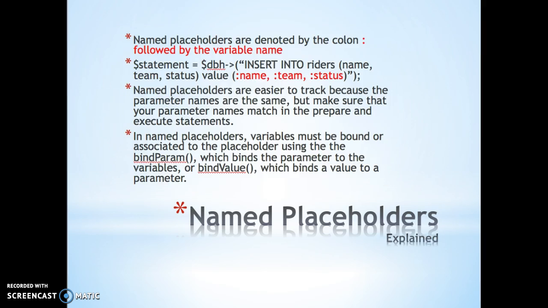So to recap, named placeholders are denoted by the colon, as we see in this example. Named placeholders are easier to keep track of because the names have to be the same when you are naming the placeholder and when you are executing the statements. For these named placeholders to work, you can use the bind param or the bind value to bind the placeholders with the variable.